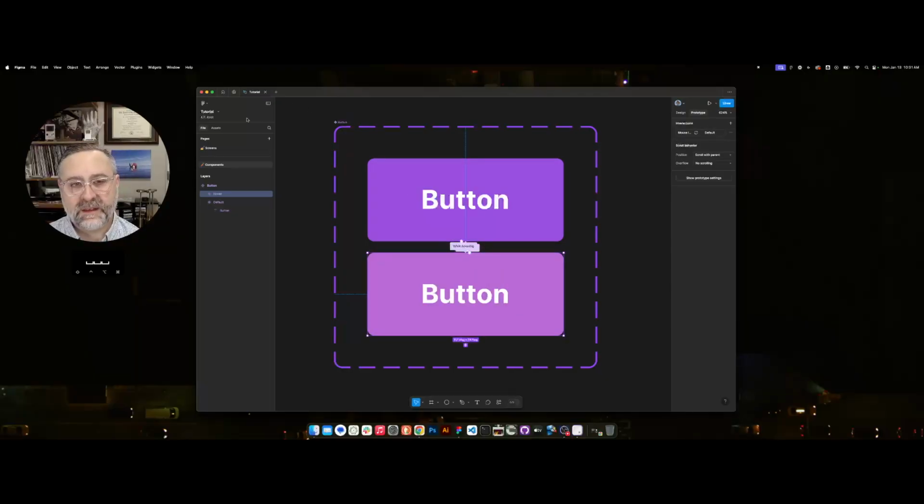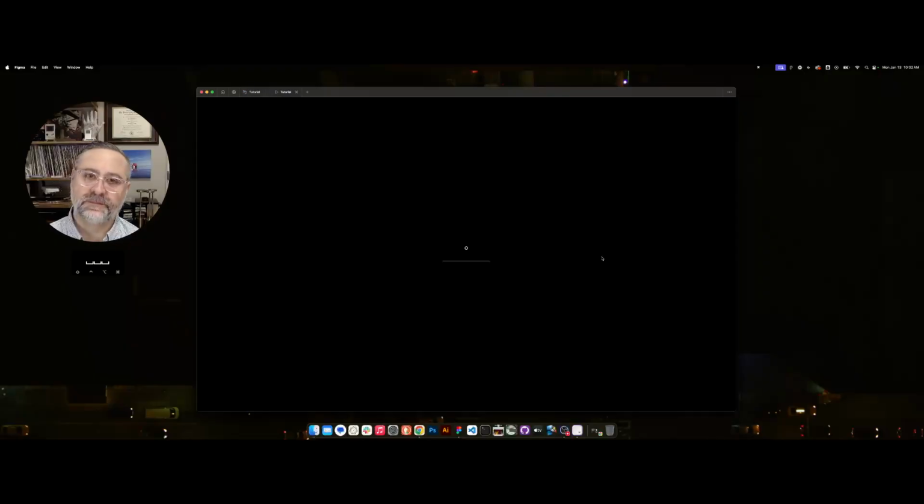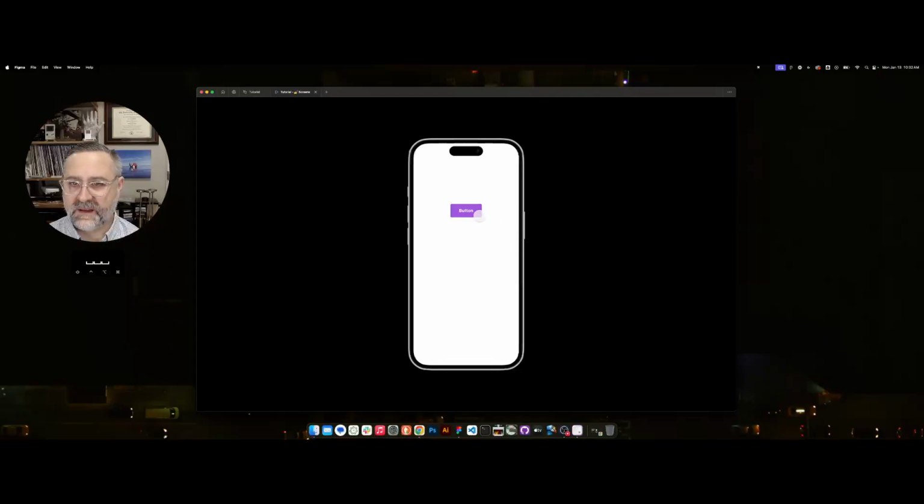So let's see if this really did anything at all. So if we go to our screen and we do present, you can see that nice hover effect is now on the button. So that's pretty cool, huh? Boop, boop, boop.